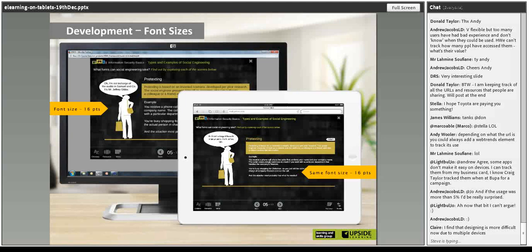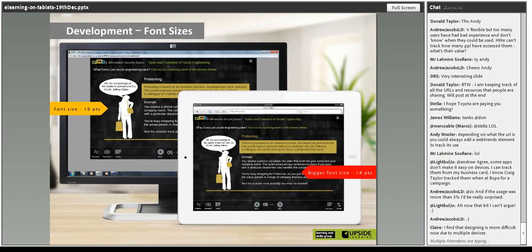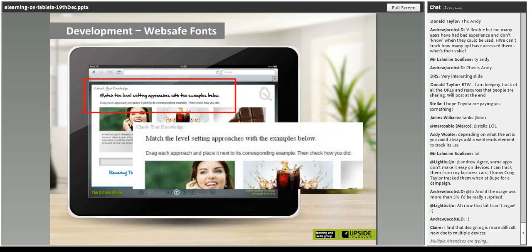So like these two, the same solution, having the same font size, that is how it looks on tablets. But if I were to increase the font size, that is how it will look, which will be more readable. So the moment you increase font sizes on smaller devices, that will become more readable. You can't really have the same font size that you were using on desktop.